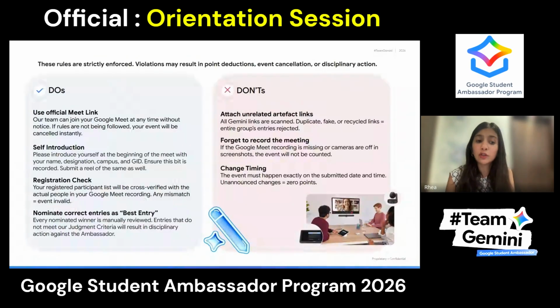Yeah, use the official meeting link. Make sure that you're introducing yourself, and your GID, everything is mentioned clearly. Make sure that those who registered have actually joined. There should be no mismatch in the names, because you will not get points. For every participant, you will get 10 points. But if you bring only 3 participants in the meeting link, you will get nothing. Five or more than 5 are needed to get points.